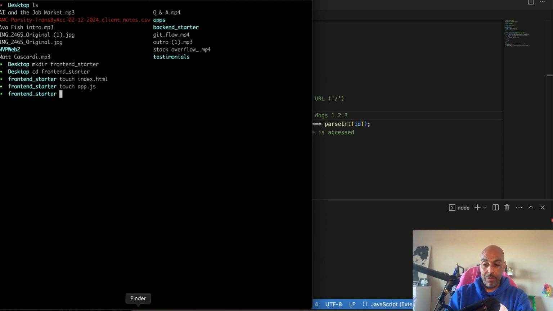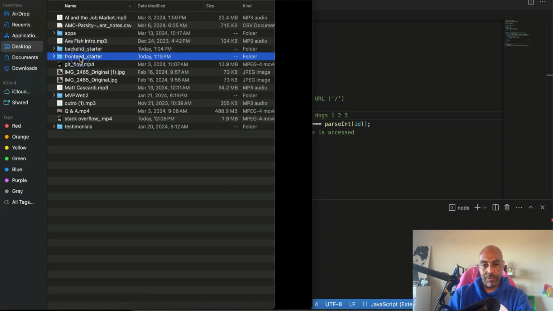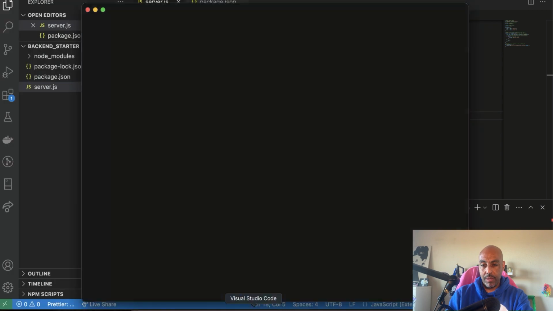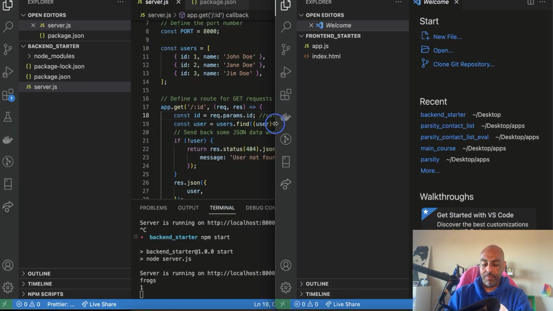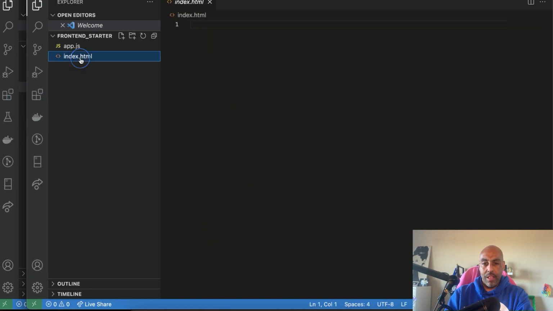Now let's open that bad boy up. So let's do our frontend-starter. Let's open that up in here. And we'll make a basic page. Hell yeah, I trust the author because I'm the author. So seems reasonable, right? Let's do this.